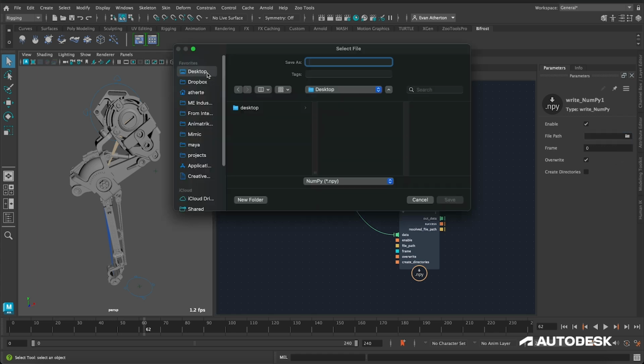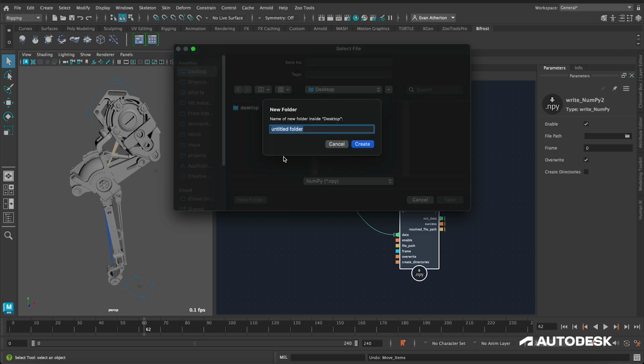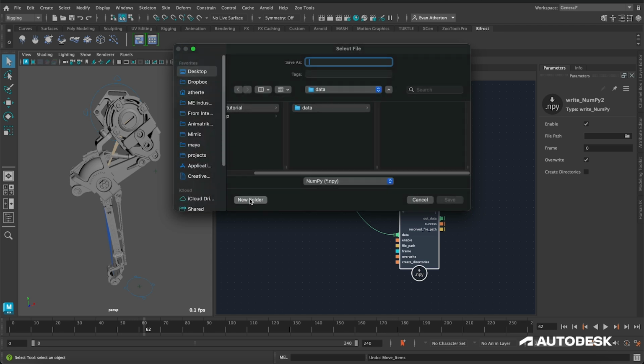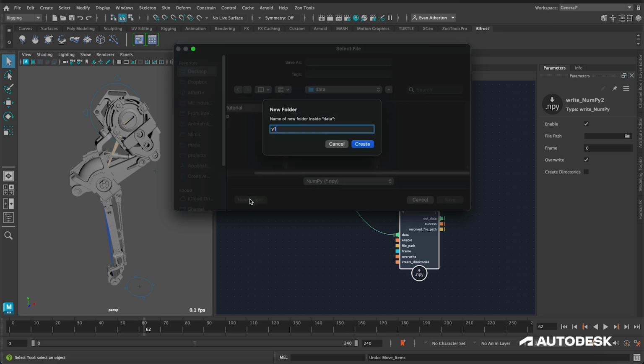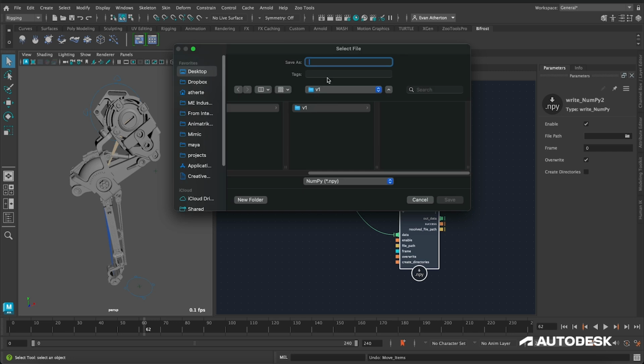So I'll select this little folder icon. I'm going to create a new folder on my desktop just to make it easy, and we'll use this folder for training as well, so we can save our trained model weights in here. So I'll start with a new folder. I'll call this Bif DL tutorial. And then inside of that, just to keep everything organized, I'll create a data folder, and then we'll call this V1, and then we can save different iterations of our training data to different folders. But for now, let's call this V1, and then this one will be called input features.